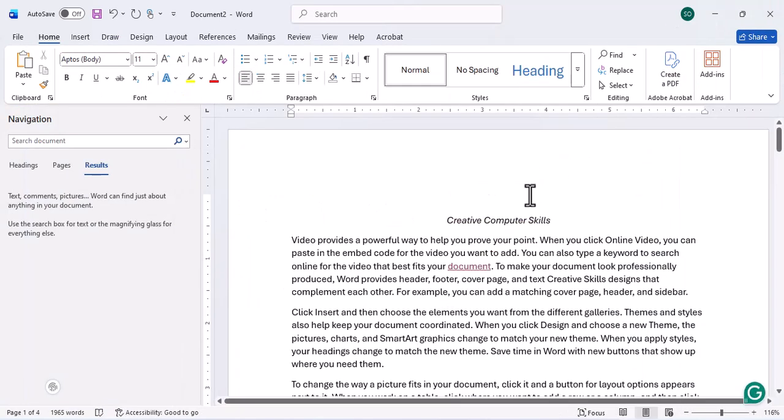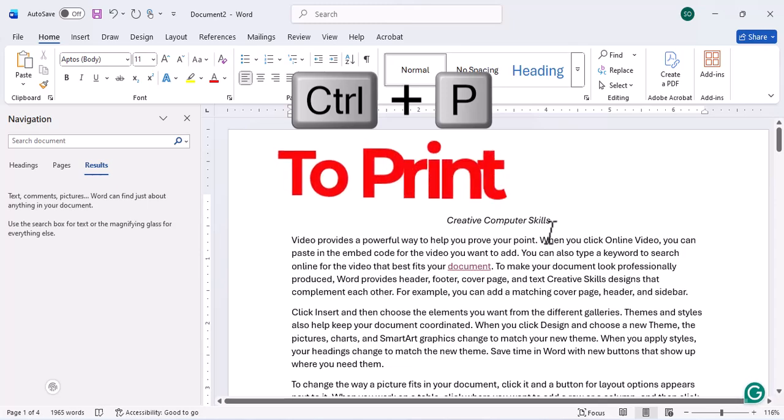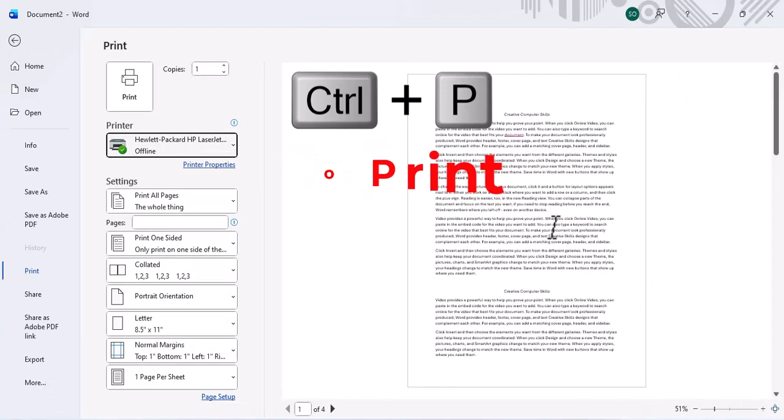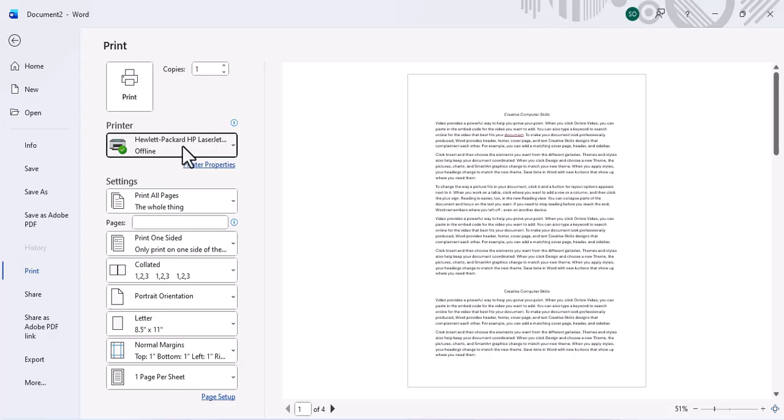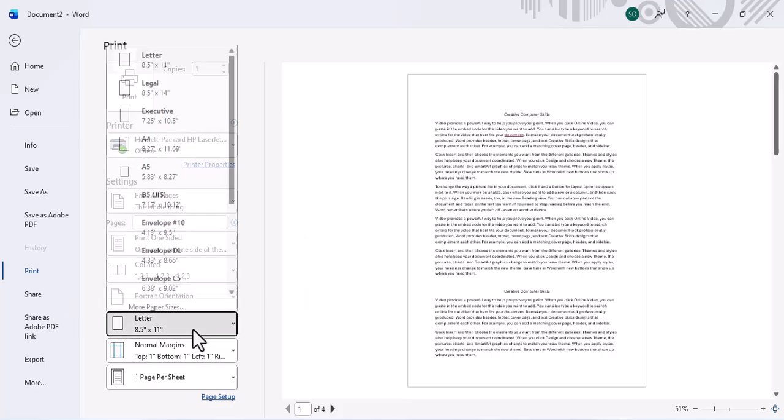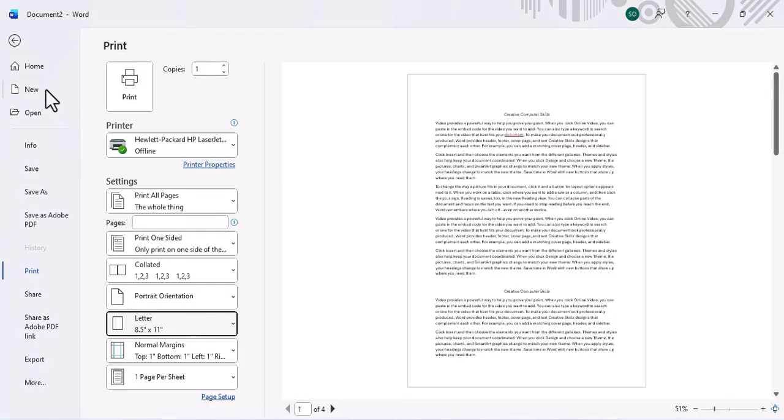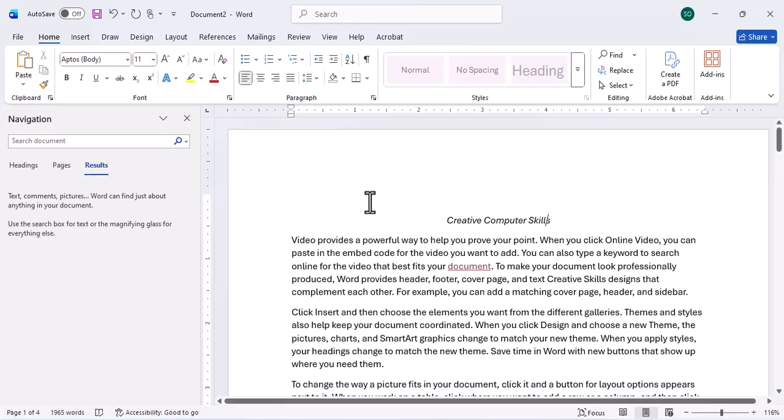Another one is Ctrl P. With your Ctrl P, you can print your document. You select the printer you wish to send that particular document to. From here, you can actually set that particular document. Maybe you wish to print just page 1, you can just select it. You can just set the paper size and all of that. And at the end of the day, you click on print and it will be printed for you.